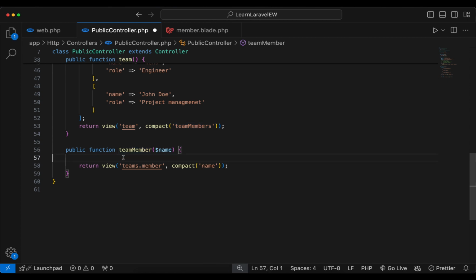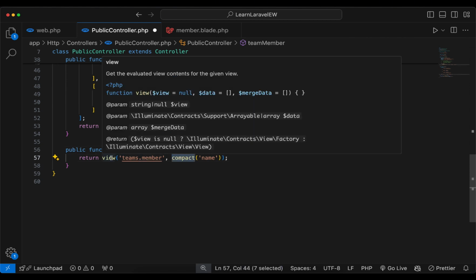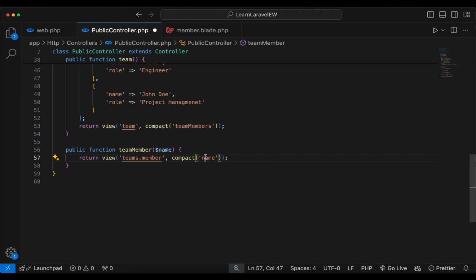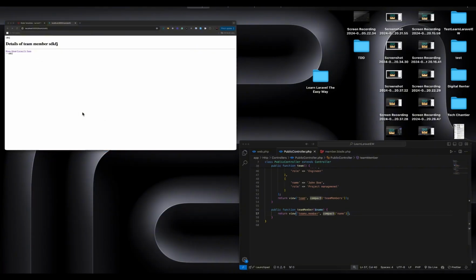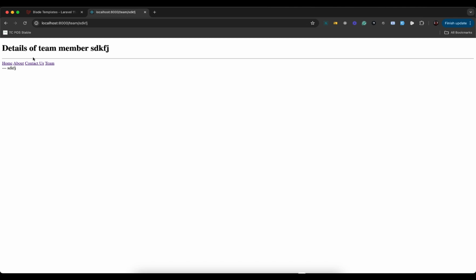And again, you can now use compact as a second parameter to the view to send this name into the view. So if we save this and then go and look at our page, we're going to see that we have this nice and clean. If we move here, here, here, and then all of that, we have it nice and clean.